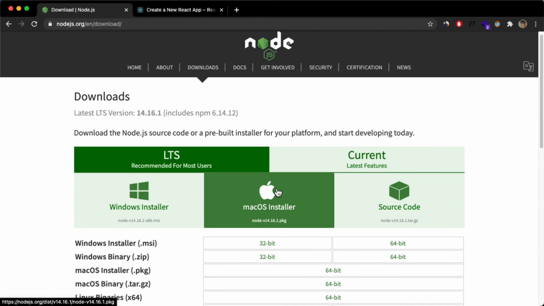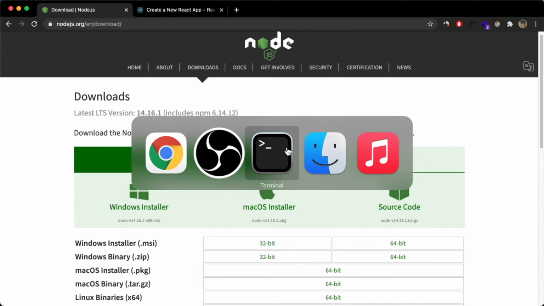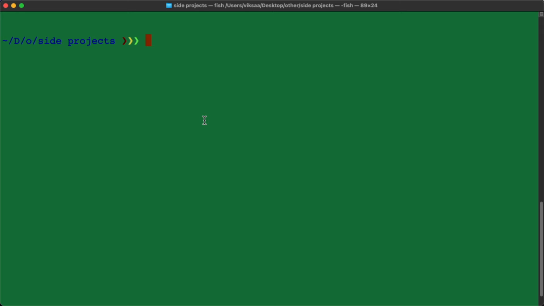I'm not going to walk you through this because it's pretty simple. If you're using a Mac like I am, you just download this package file and pretty much do next, next, next. After you've installed Node, you can check by running node -v to see what version you have, or if you have it installed. I have, so I'm not going to do that. You probably already have Node installed. Now let's start working on our project.